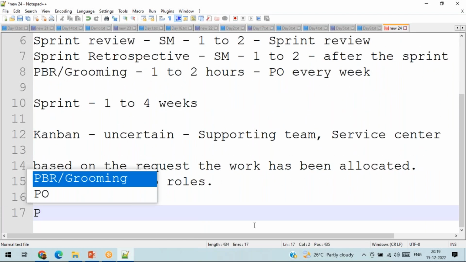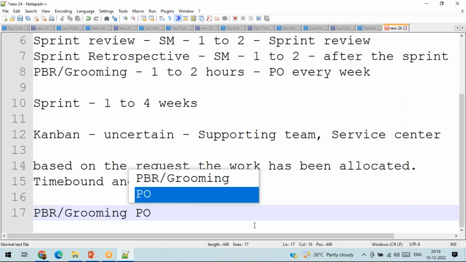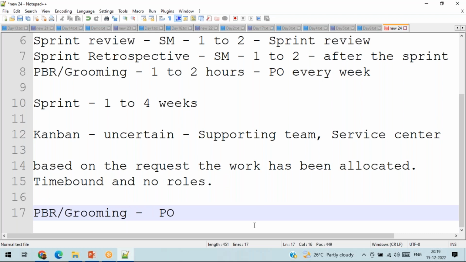So this is also nothing but a meeting, conducted by the product owner. What will he do? Let me give you an example. Let's say I'm the product owner, that means I'm the owner of the particular project. The project is constructing a building. Every week I will review the work that has been completed so far, like the kitchen is completed or the hall is completed. I'll check the status of the project.